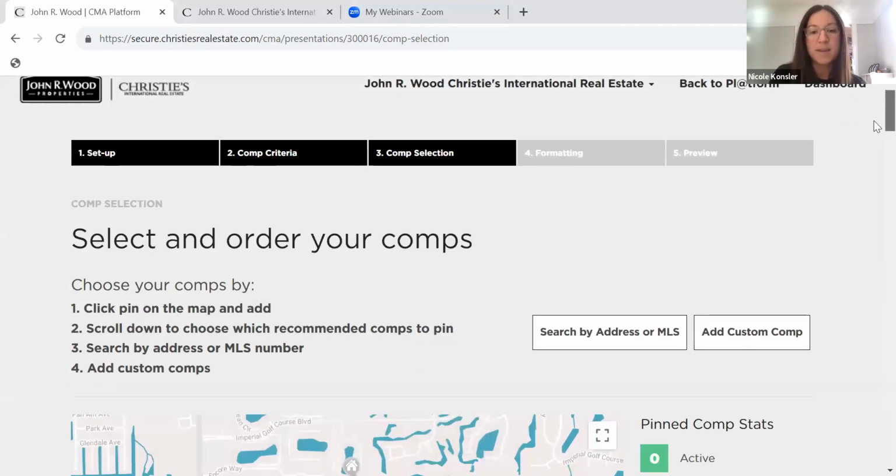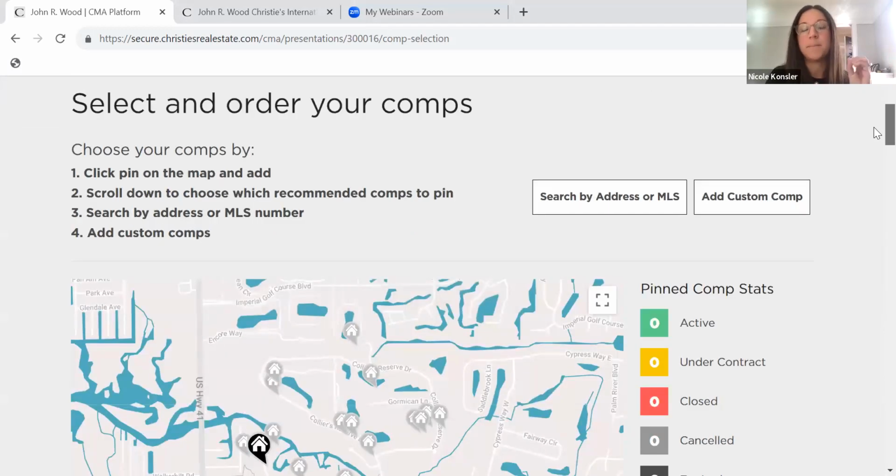And in step 3 is where you're going to go ahead and pin the comps into your CMA. So we call it pinning. You can call it adding properties into your CMA, but this is the section where you're going to find those properties that best match the subject property that we entered in step 1 to present to the potential client. And then again, encourage them to come in here and add their own. So there are multiple ways that you could add comps into here.